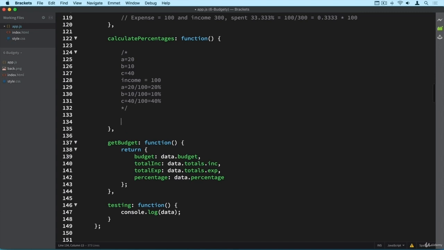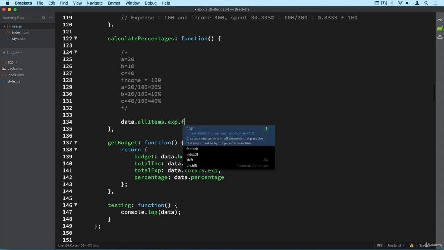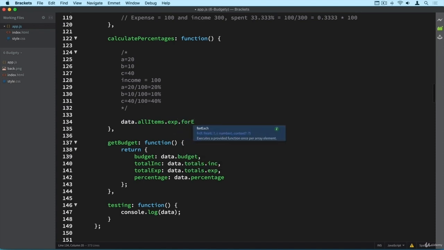So we first need our array. So we're going to retrieve it from our data structure. So data.allItems. And in this case, we only want the expense array, right? And now in here, we can call the forEach method because this is an array. And now our callback function. So this specifies exactly what we want to happen for each of the elements. So we have access to the current variable here, right? I'm just going to call it cur in this case.